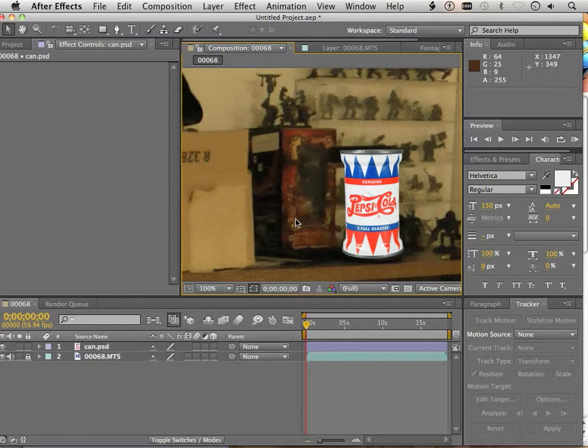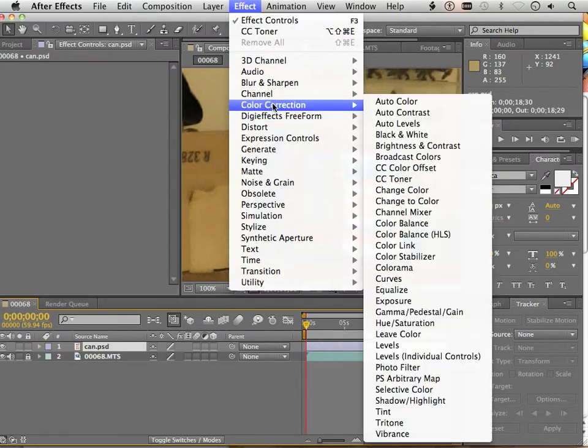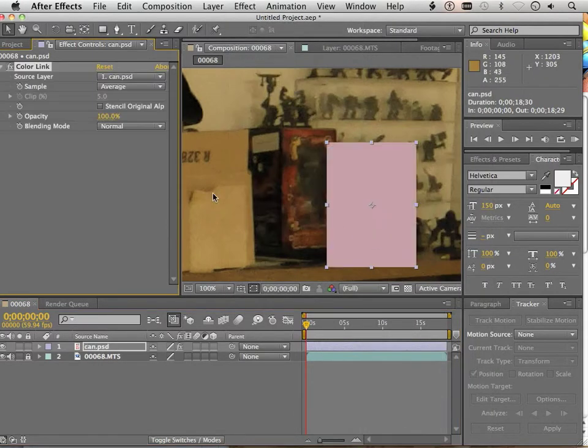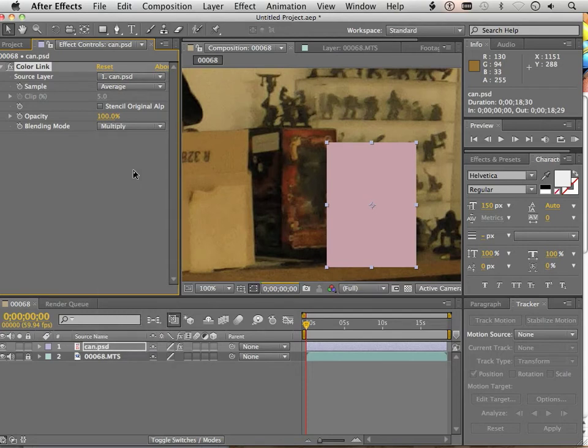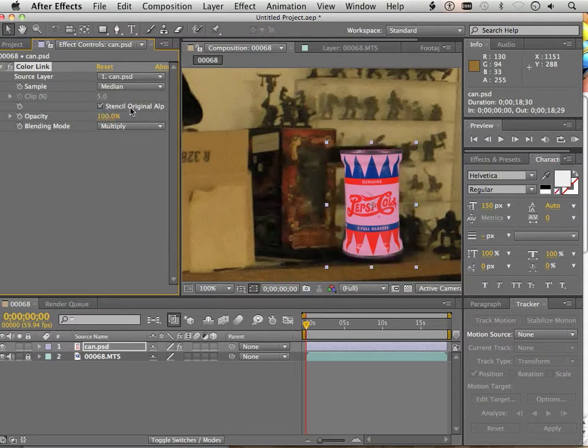Okay. What I want to do now is click on the PSD file and go into Effect and go to Color Correction. And there is so many color correction possibilities here, it's ridiculous. But I'm going to use Color Link, and then I'm going to use something like maybe Multiply, and maybe Medium Point, and you can see this is turning out horrible, but I'm going to make sure that the stencil alpha is on.